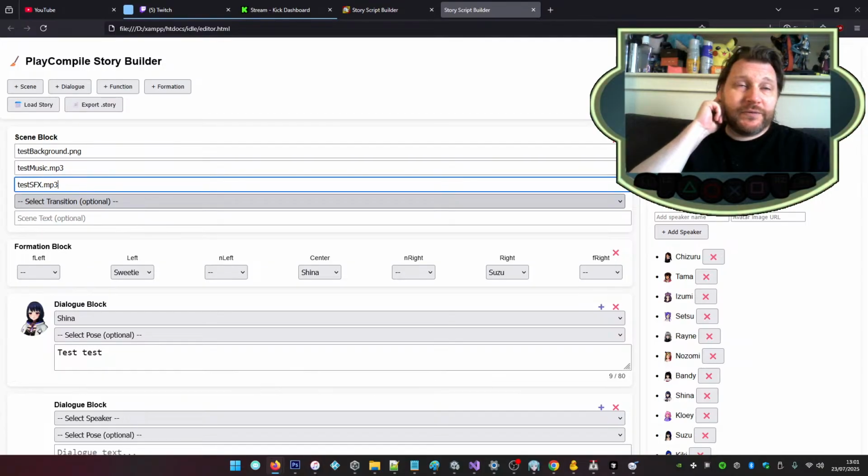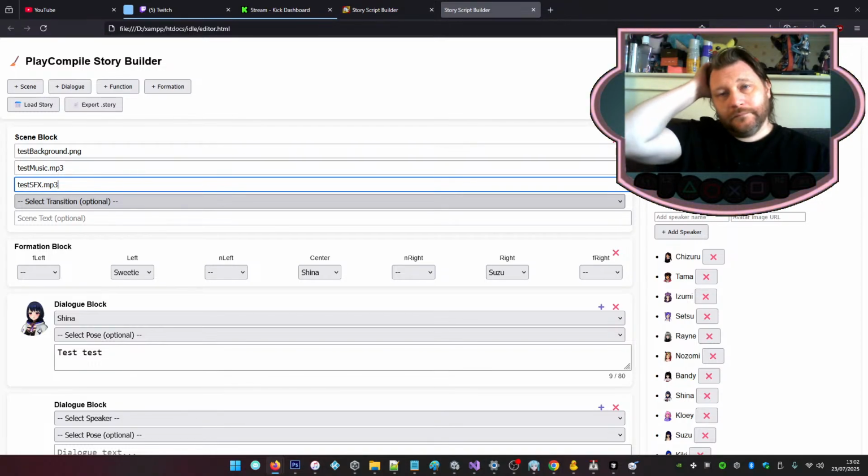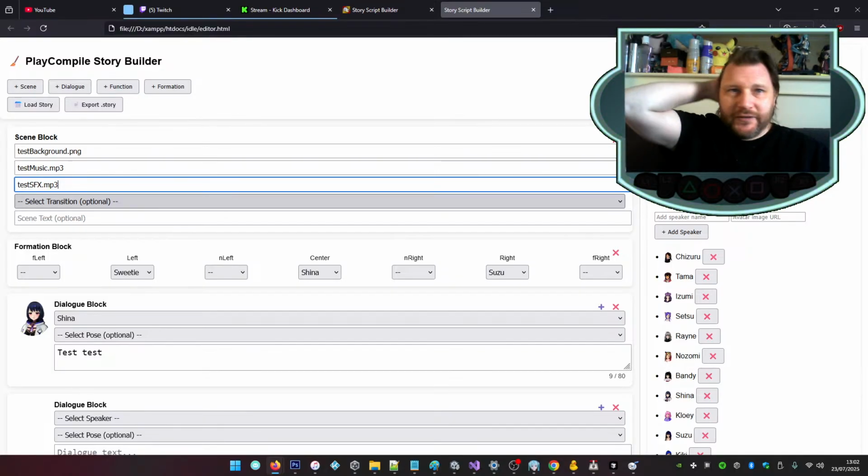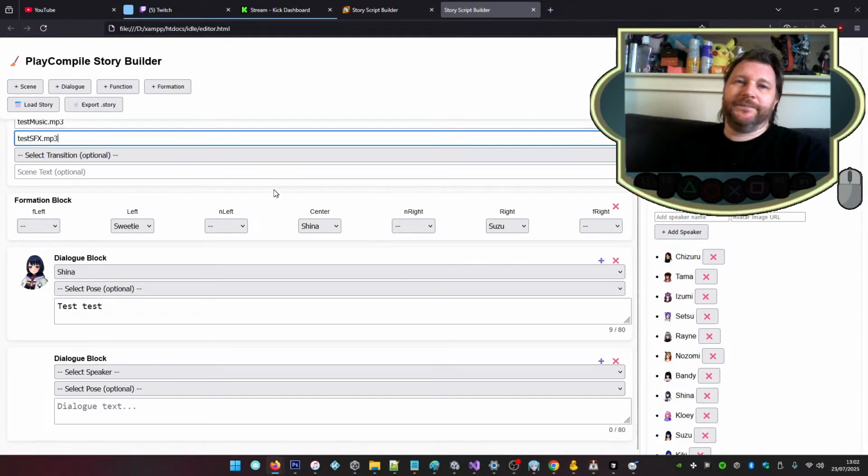Okay, so what I was saying earlier about having to gather all the assets together. We're going to need to read ahead and get all these formation blocks and then figure out which actors are going to need preloading into the scene. We're going to have to grab all the backgrounds, music, sound effects and preload all of those into the scene as well. I actually do think that we should start by doing that in Unity.